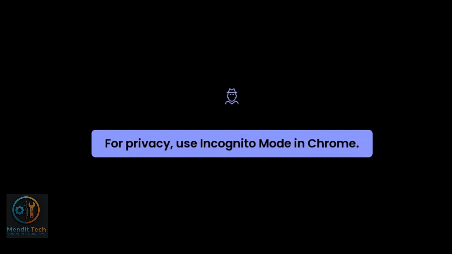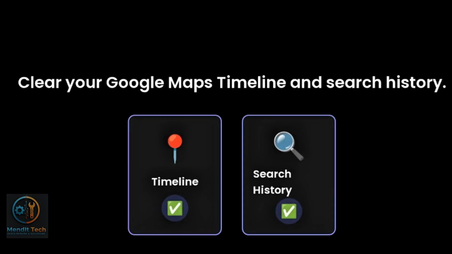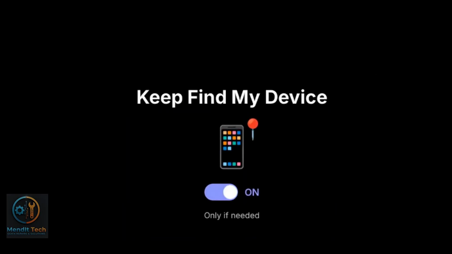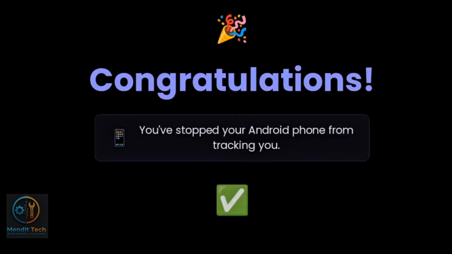Bonus privacy tips. Use incognito mode in Chrome when browsing. Regularly clear your Google Maps timeline and search history. Keep Find My Device on only if you really need it. Avoid installing unnecessary apps that ask for excessive permissions.